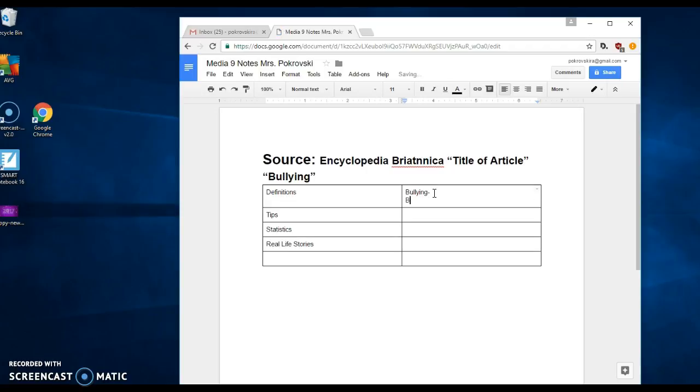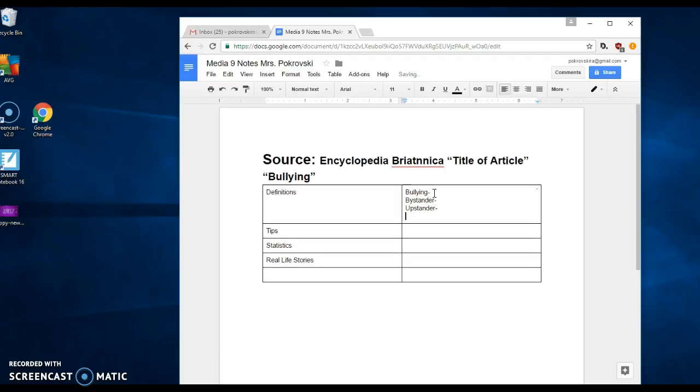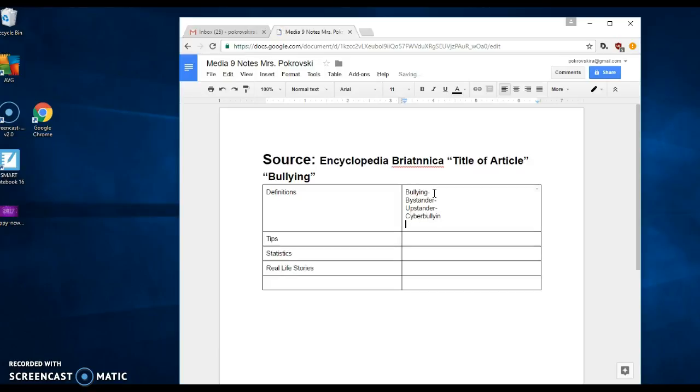I might need to know some other words like bystander, upstander. I might want to know what are some of the ways bullying presents itself. For example, cyberbullying, harassment. These are all words that I could define for the purpose of explaining this. And I spelled harassment wrong, of course. Okay, one R.